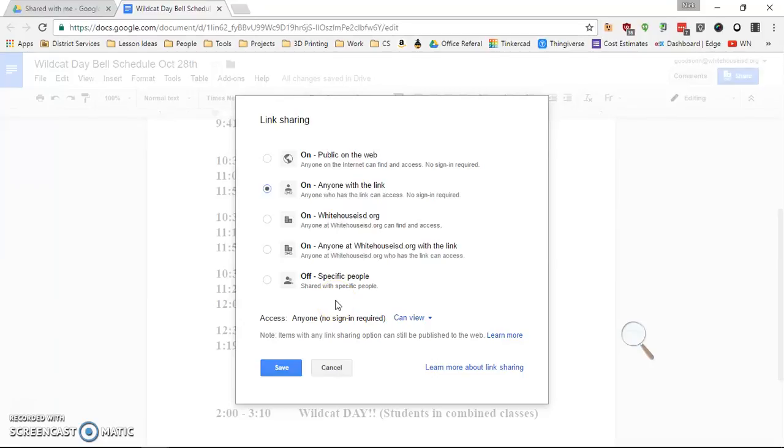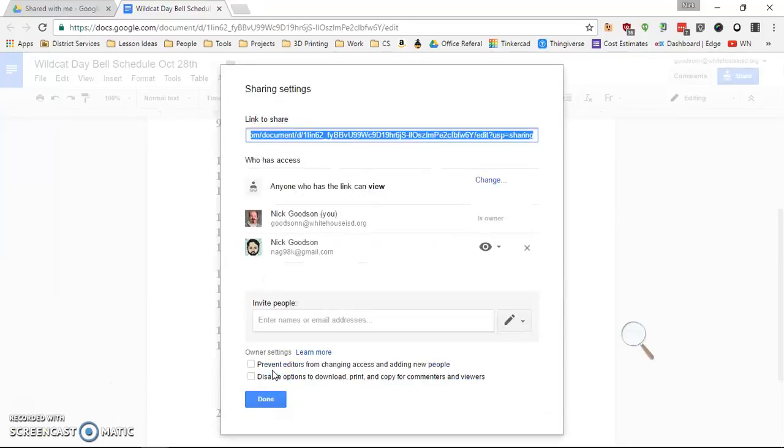So again, this is really good for, say, a class syllabus, if you want to post that on your school district website, or maybe a calendar or some kind of schedule you want to post on there. That's what you'd want to use for that. So I'm going to hit Save. And again, if I want to email this out, I can right click and copy.